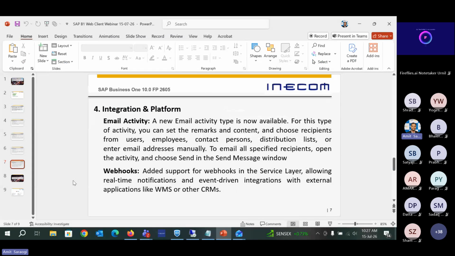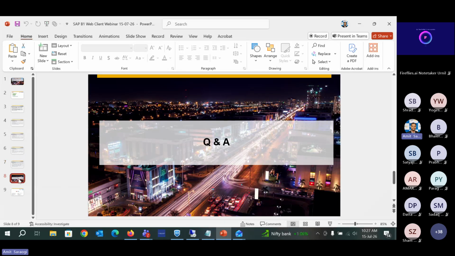So that's it for today's presentation. There are a lot of the existing features that were available that have been added now in the web client, which you can use and leverage on this new platform. Yeah, we are now open for the Q&A.